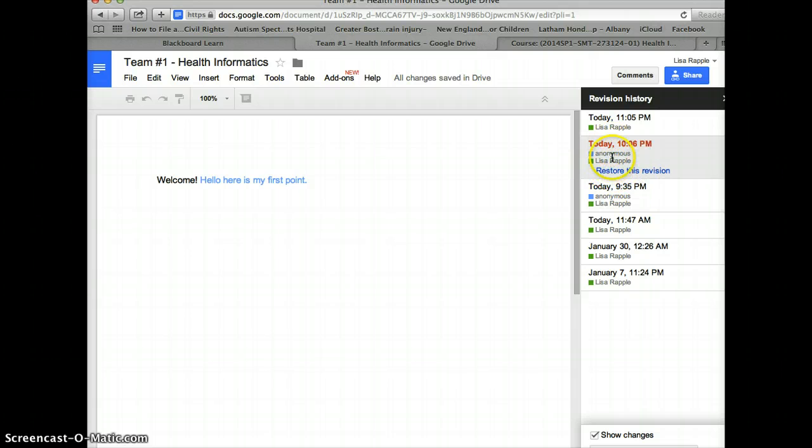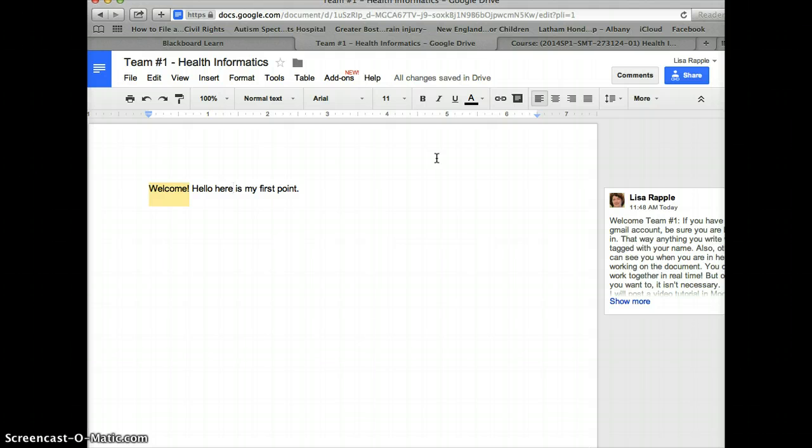It even shows who did it. Here's anonymous when I was in there without being signed in. That's what you're going to look like, or with your name. And I just click on restore this revision and it'll go back to that. So that's a nice safety net. If somebody totally botches it up, and I can't say it hasn't happened because it has, then you can go back. You can go back in time literally through that revision history.